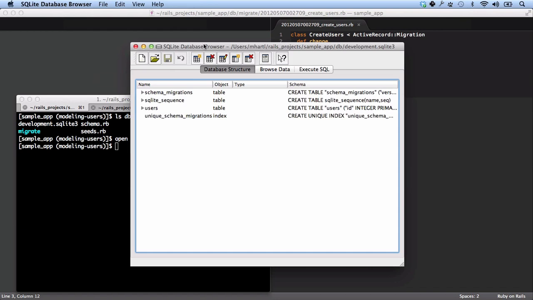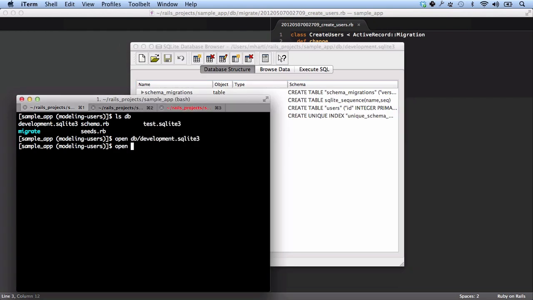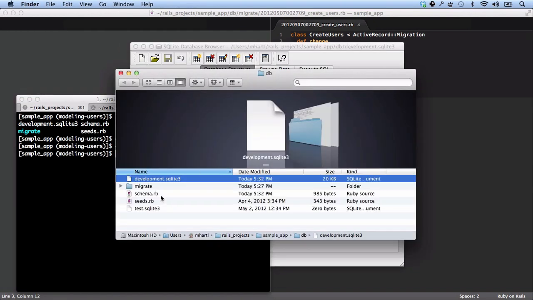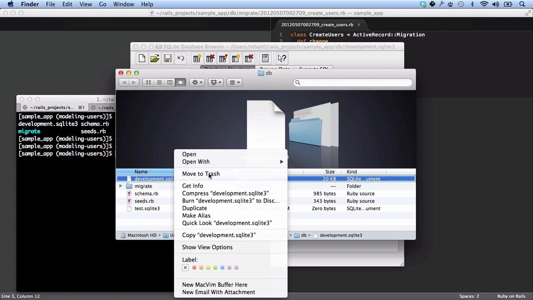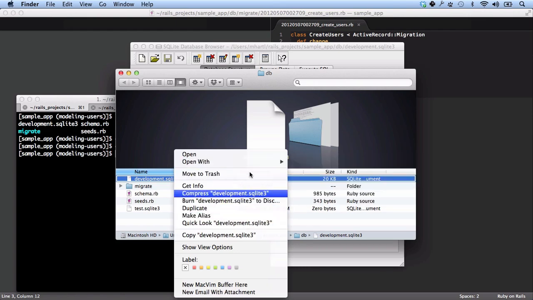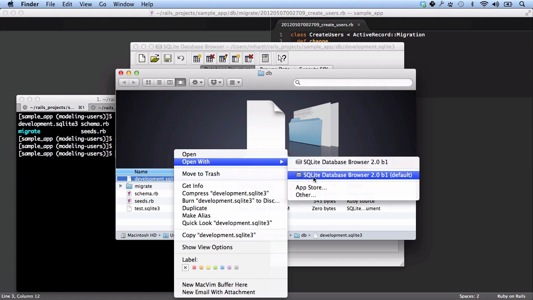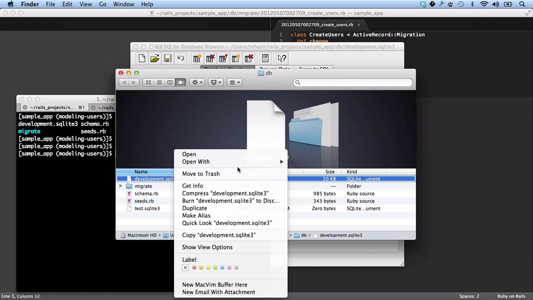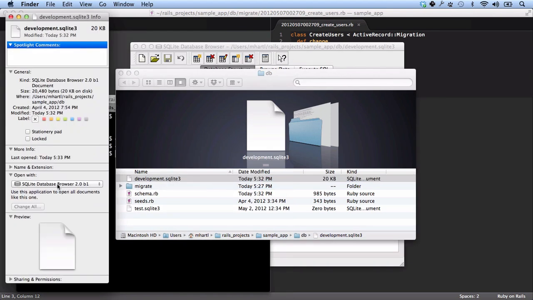It's actually really useful to know how to do this if you don't. So this is a quick aside for people using OS X. I'm just going to open this directory. So what you do is you do a control-click or a right-click, and you can say open with, and then SQLite Database Browser. You can see that it's the default. If you want to change that for all of the files with this file name extension, you go to Get Info, and then you select it here, and then click on Change All.